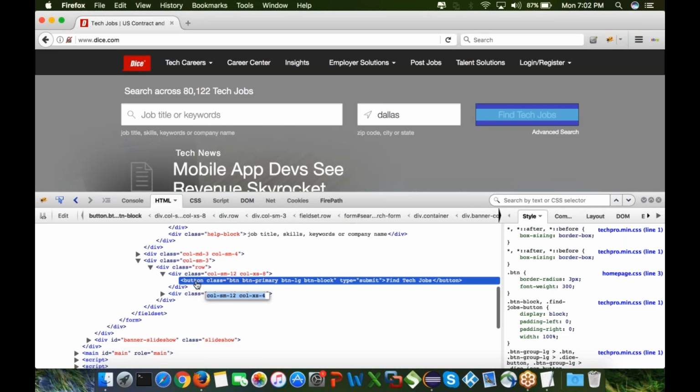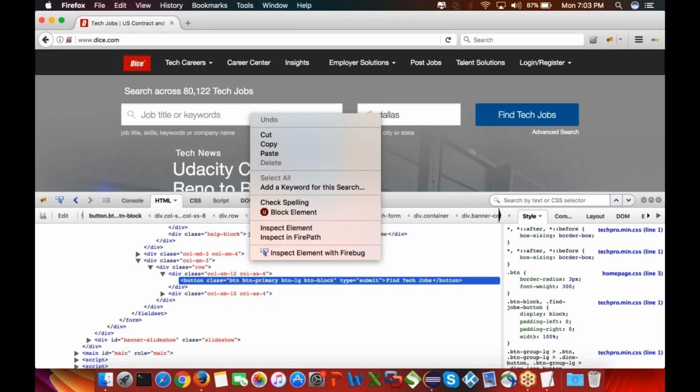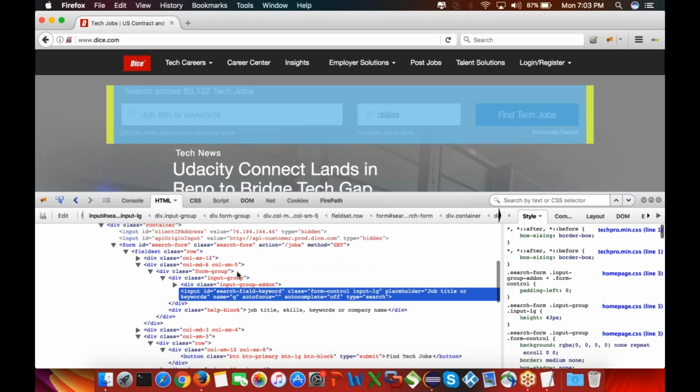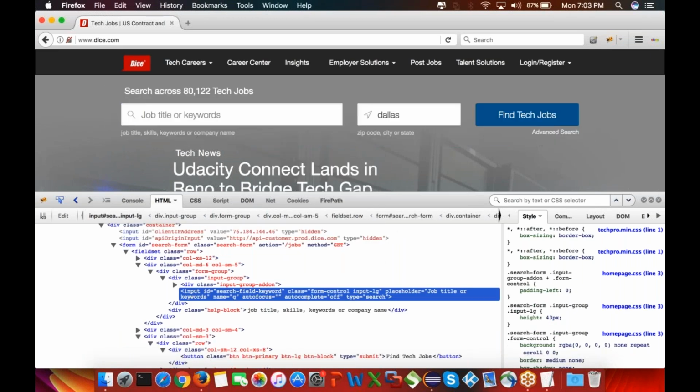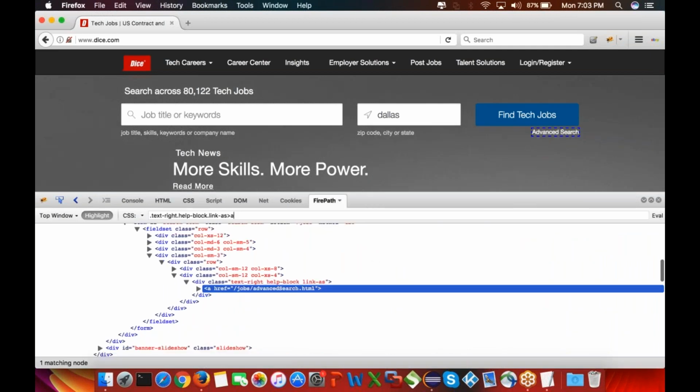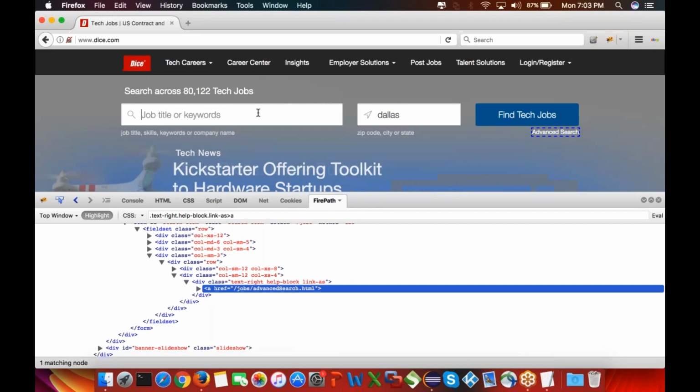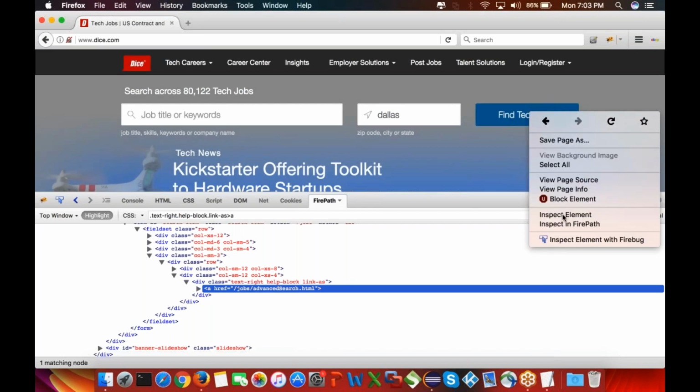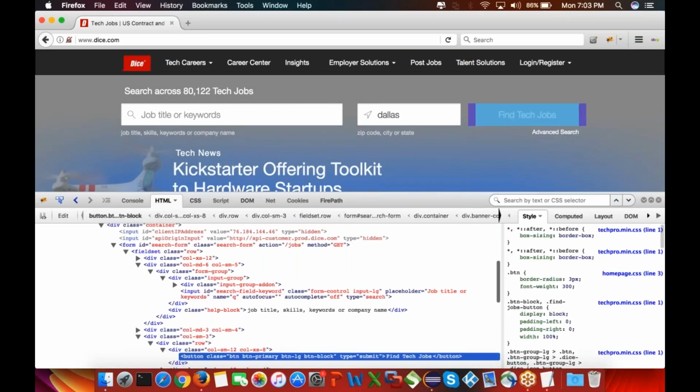For all the buttons, you will have the button tag name. For all the input boxes, if you go and inspect, you will have the input tag name. For all the advanced search links, if you just go and inspect in Firefox, you will have the a tag name. So A is for all the links, like input is for inputs. So like that, you have all the buttons.